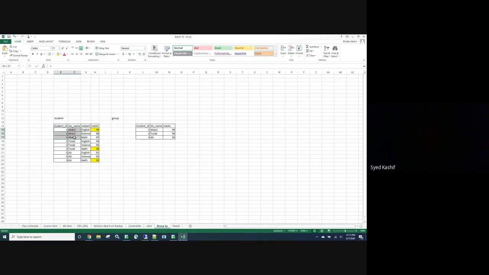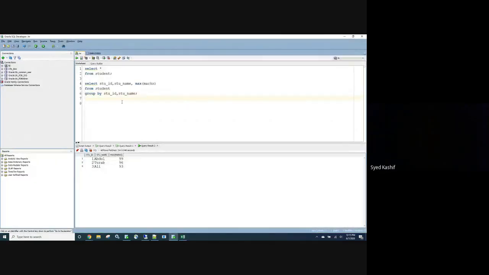You combined 3 columns into one column, because in the output, you only want 1 row per student with the maximum marks. Is that clear to everyone? Yes. Okay. So this will give you the maximum marks for each student.